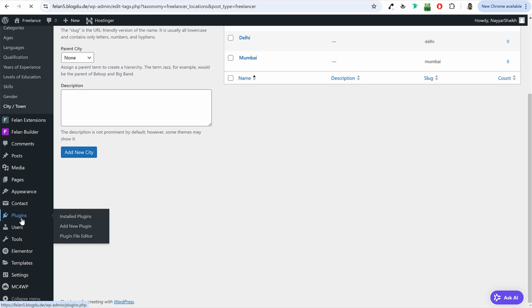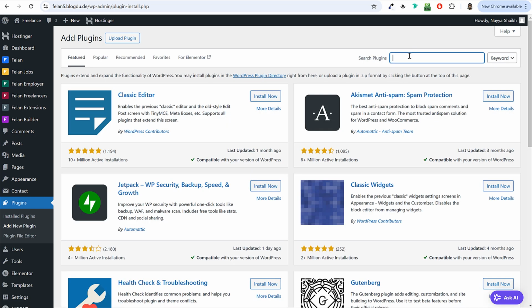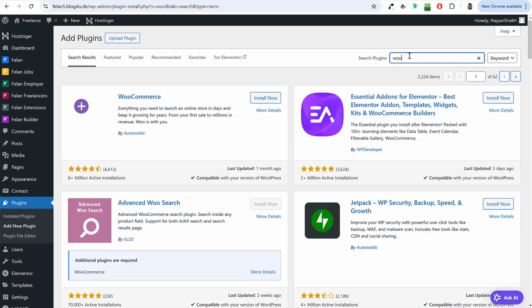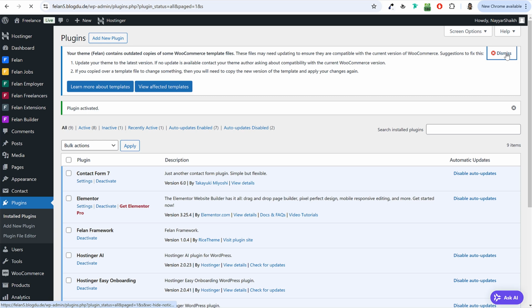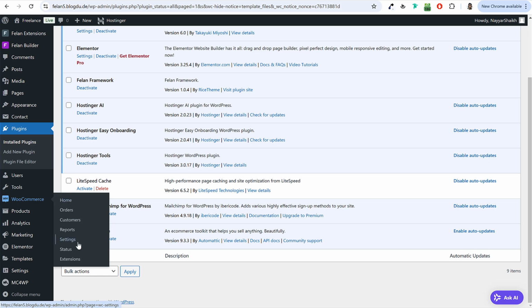So you can click on plugins at the left hand side. Now click on add new plugin. And over here under search plugins, search for WooCommerce. This is the plugin that we need, WooCommerce by Automattic. Click on this install now button. And once it is installed, click on this activate button. Once activated, you will see a new option at the left hand side. Because we have installed this WooCommerce plugin, you will see this WooCommerce option at the left hand side. Under that, click on settings.